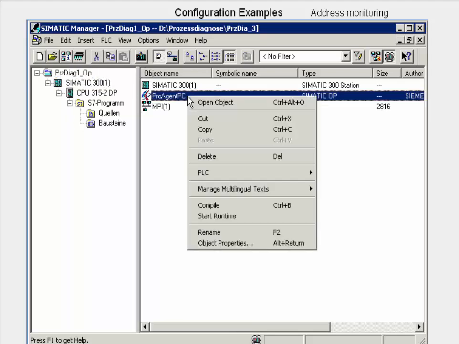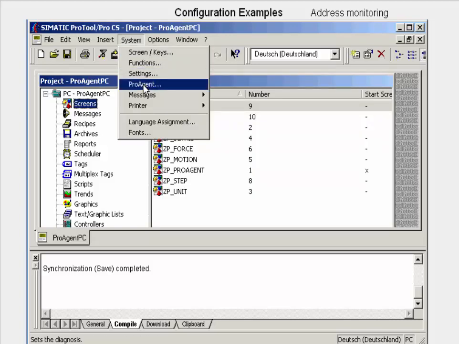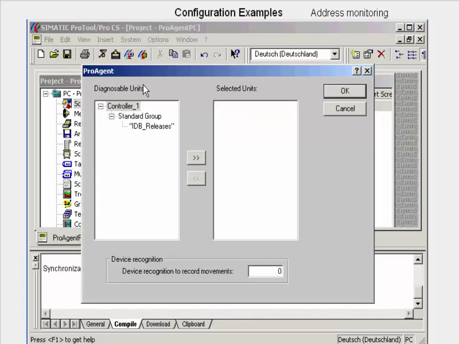We open the ProTool Pro project from the project view of the SIMATIC Manager. In order to be able to configure with Pro Agent, we go to the menu item System and open the dialog Pro Agent. In the Standard group, we select the unit that supports diagnostics and transfer it to the Selected Units window.